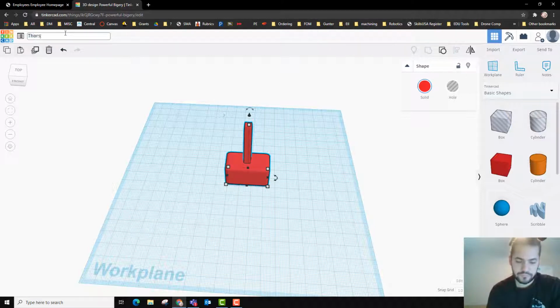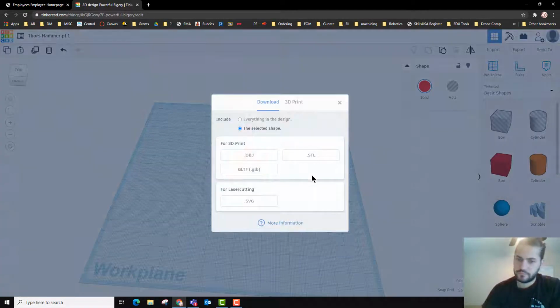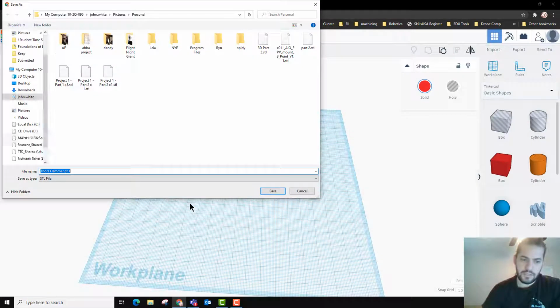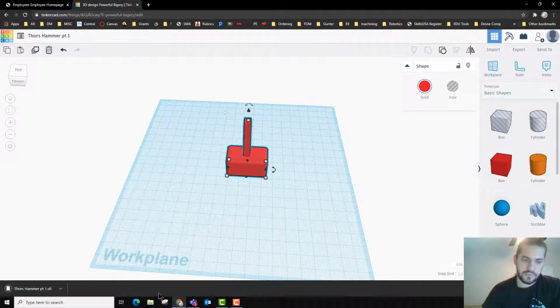So Thor's hammer, if it's wood, and if there's more than one part, you can put part 1, part 2. Save it, upload that STL file, and that's all you got to do for this assignment.